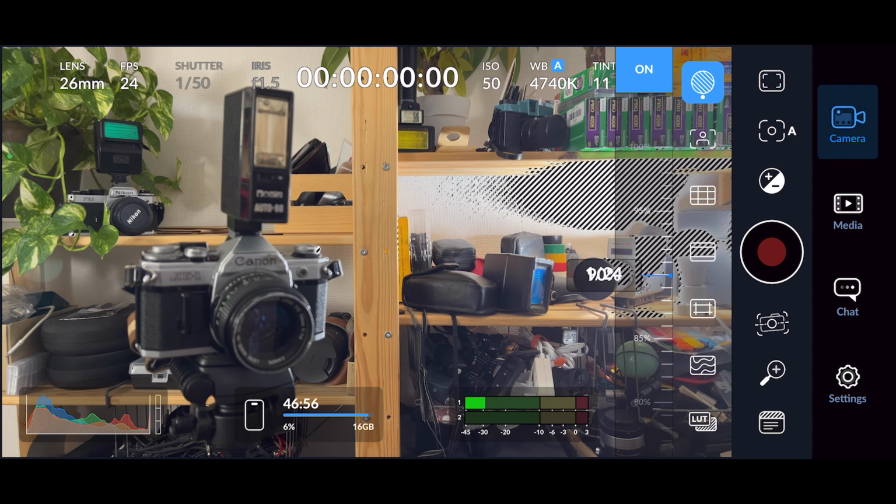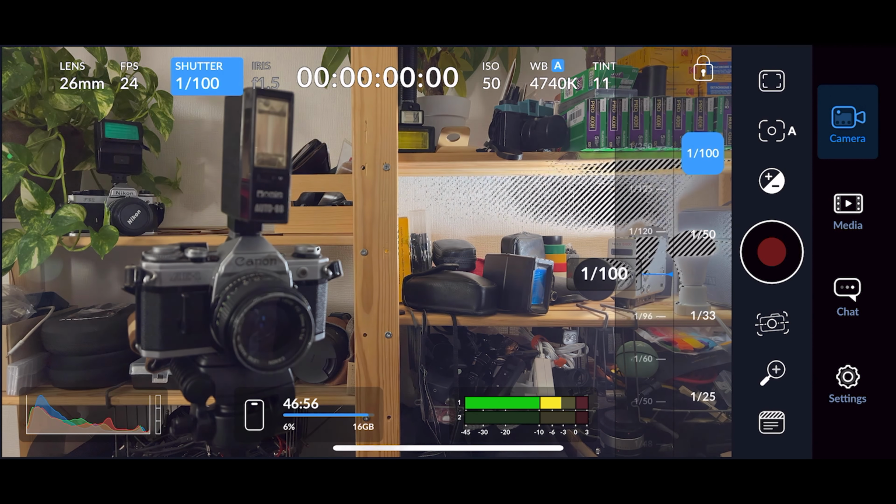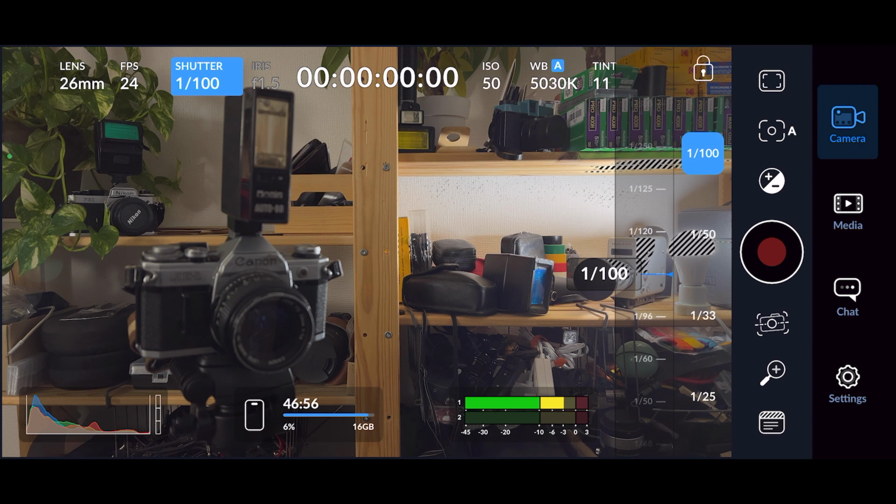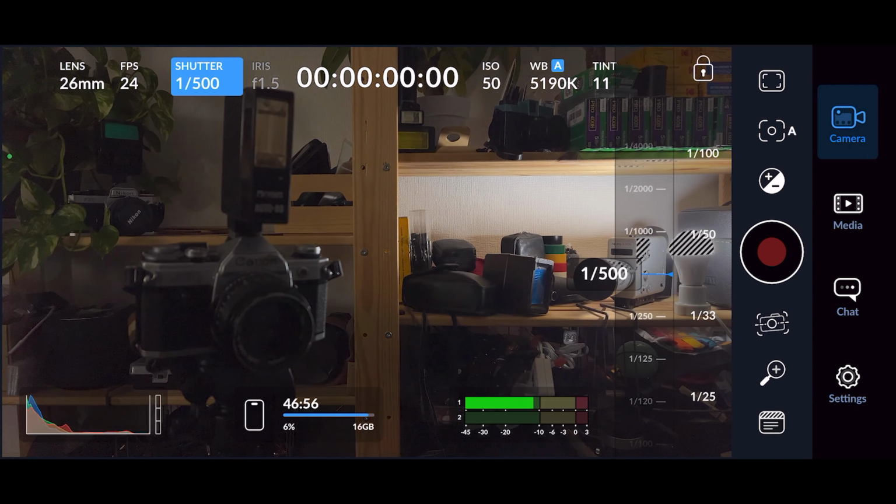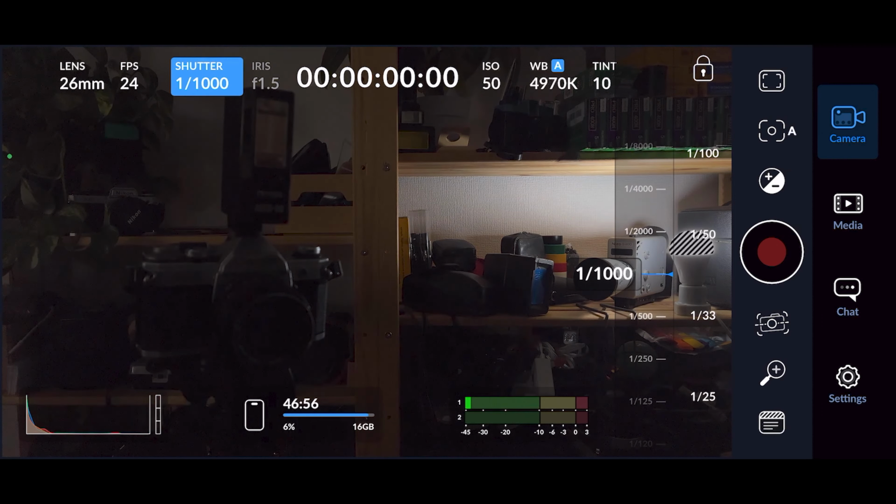Here, let me speed up my shutter speed, and you can see that as I make my image darker, the zebras take up less space because less of the image is approaching overexposure. So I can make this so dark. Still have a little bit on the edge of the camera there.